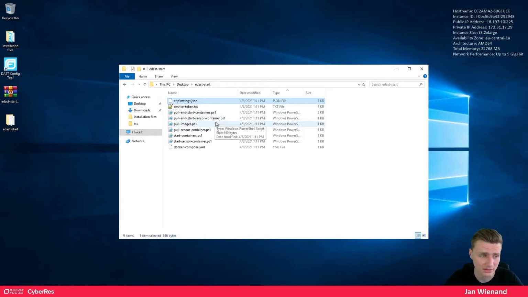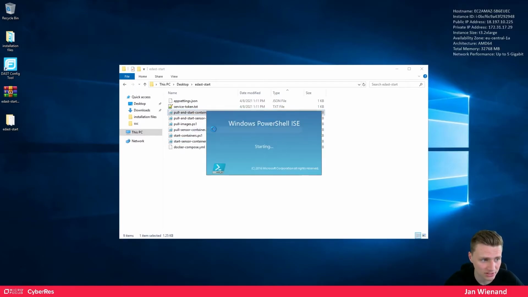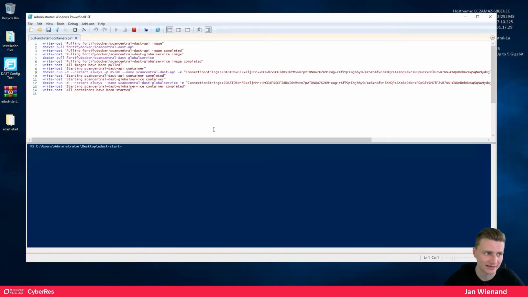But let's have a look at the first script in here. You can see there are a couple of different things. First of all, we have a lot of pull scripts, and also pull and start. These two scripts will just pull the images. These two scripts will pull and start the containers, and these two scripts just start the containers. So we can choose what we want to use, but let's have a look at pull and start containers. I will just click on edit to show you what's inside here.